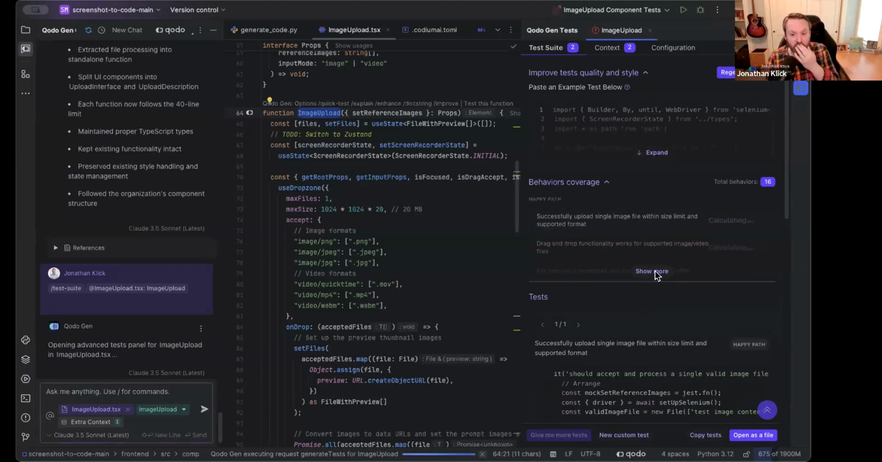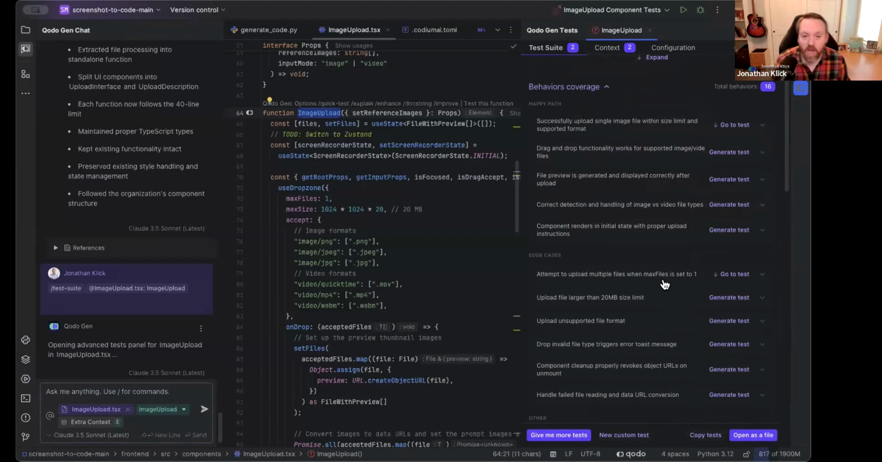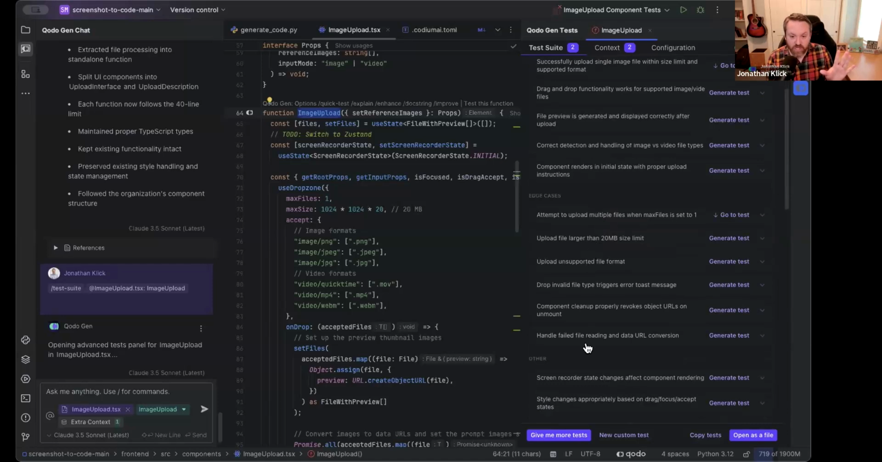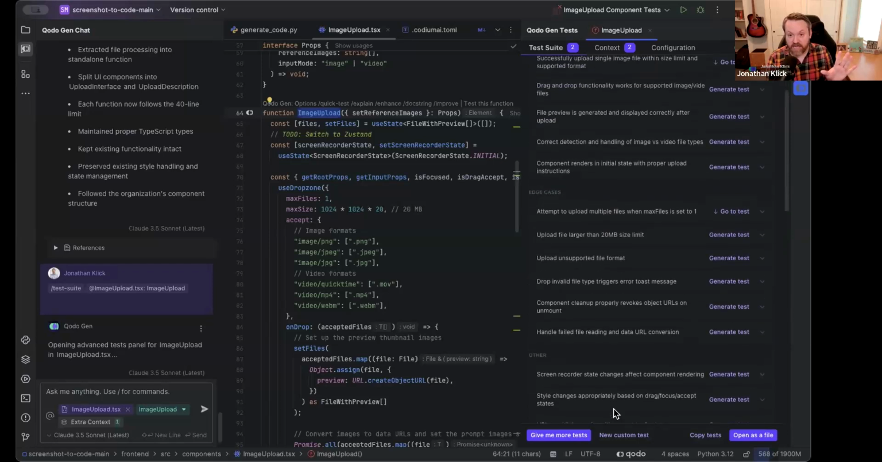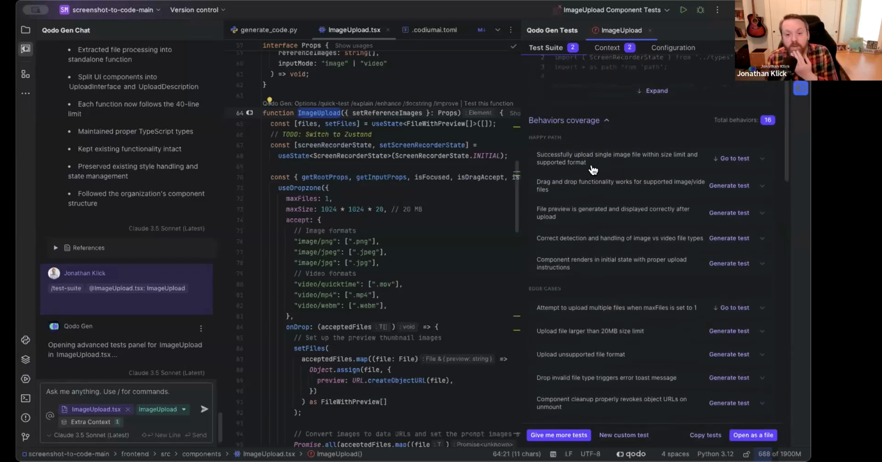And you'll see why. So if I click show more, the first thing that it did is analyze the function that I selected, to break down the happy path test cases, the edge test cases, and then other test cases that might be important as well. Let's take a look at some of these. Right now, Happy Path: successfully uploads single image file within size limit and supported format. That's perfect, right? That's your perfect Happy Path. Ideal circumstances, unicorns and rainbows, balloons and confetti fall from the sky. This is your perfect Happy Path test.